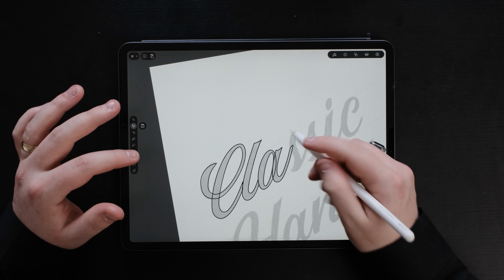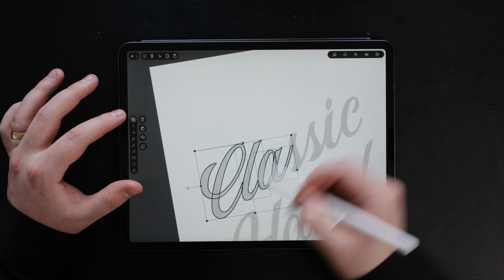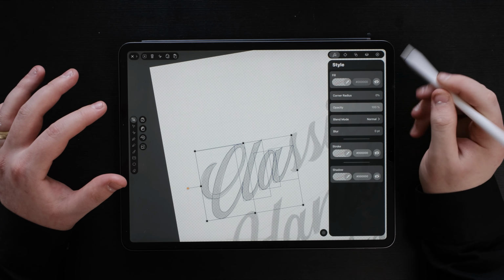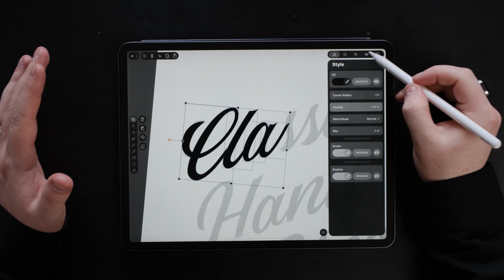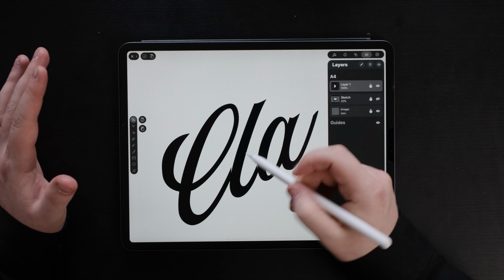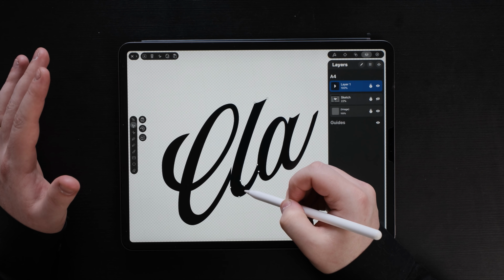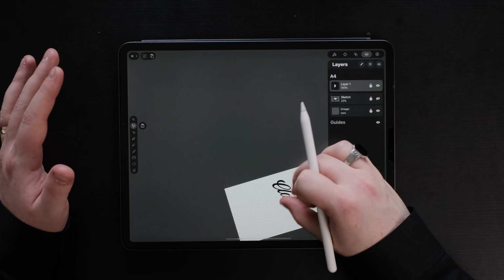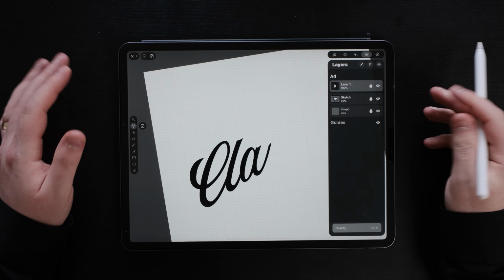Now, if I go ahead and select all of these with the selection tool, we're gonna go to the style over here, take away the stroke. We can see there what we've got. We can go ahead and get rid of that sketch layer. If we just move the L in a bit and the C in a bit, you can see that I've made very good progress on the vectorizing of the classic.